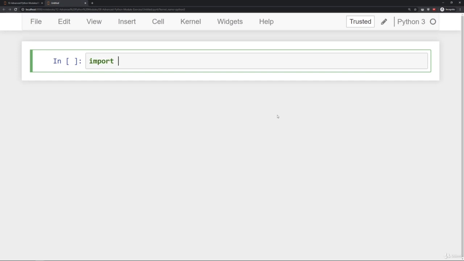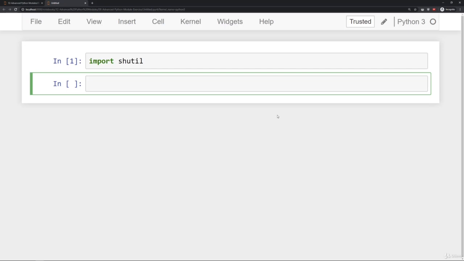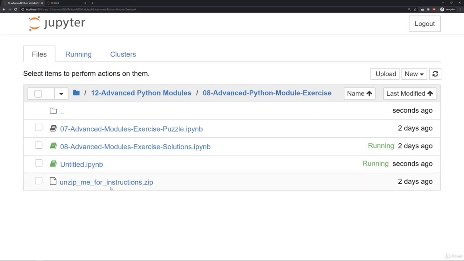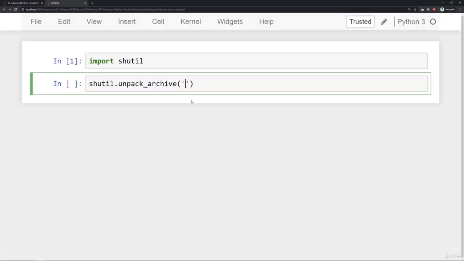I'll use the shell utility library, so I will import it, and then we'll simply use unpack archive. So you should be able to say shell utility unpack archive, and then we need to tell it what actual location the zip file is in. Since I'm in the same folder, I just need to essentially pass in the zip file name. So in this case, I can simply say unzip.me for, and then I can tab autocomplete this.